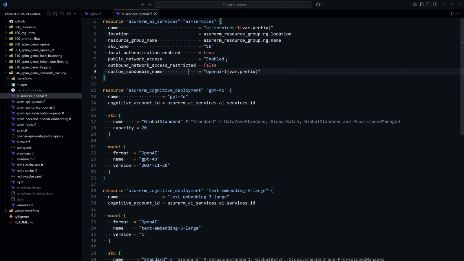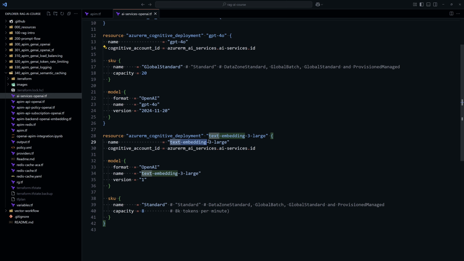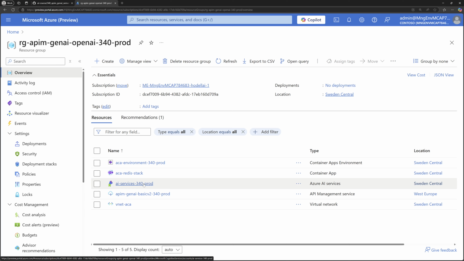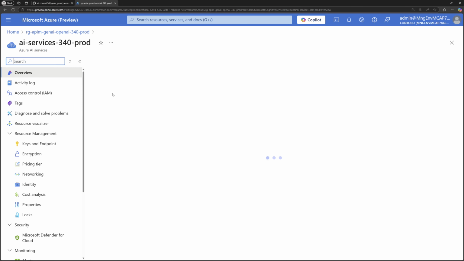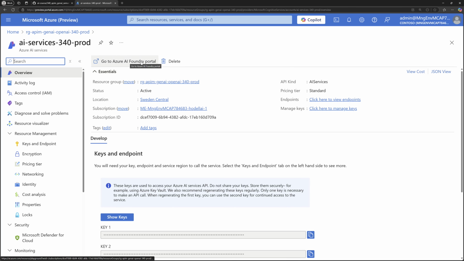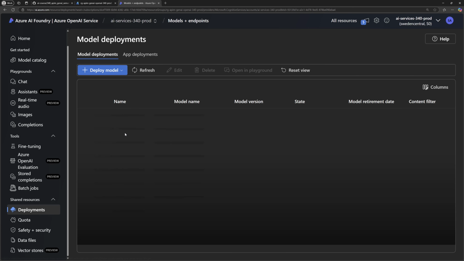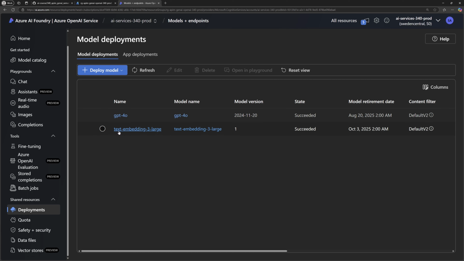After that, we create the OpenAI services. So we create an Azure AI service, and then we create a model for GPT-4o, and then we create the embedding model that will be used in order to create the vectors for the user prompts. We can see that resource is available here, Azure AI services, and then if you navigate to the Azure AI Foundry portal, and then go to the deployments, you should see the two models, GPT-4o and the text embedding, created right here.